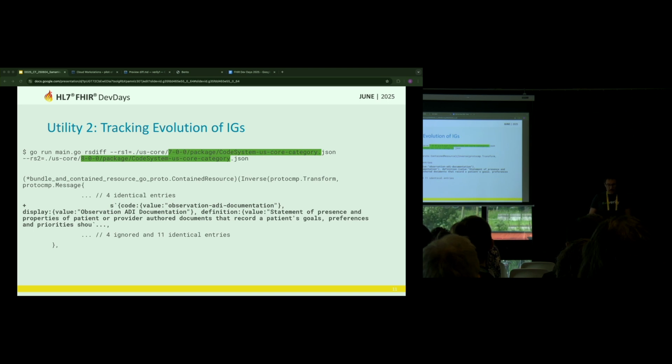So Bento does not just stop at listing what resources have been modified. It can also show you how it was modified. So you could use the resource diff command, and then it can compare 2 versions of a specific resource. Here we are looking at the code system US core category from version 7 to 8. And then you can see that the diff clearly shows that a new concept, a new code observation ADI document with its display and definition was added. And that way you could dig deeper and find out how all those 82 resources that were listed as modified have been modified.